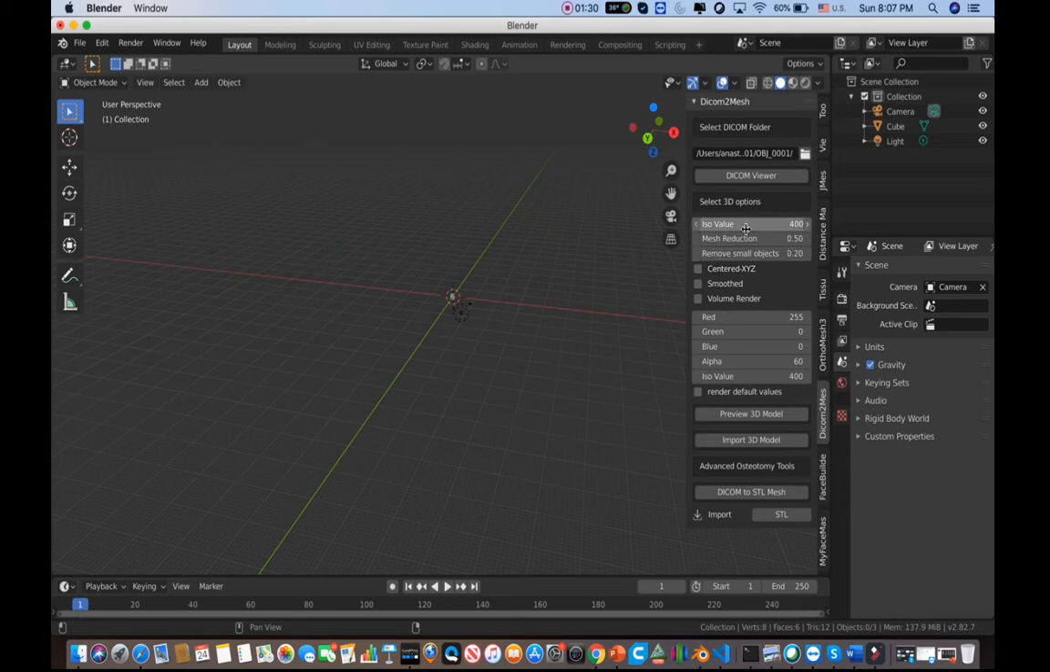So again, I'm going to select the ISO value, which is 400 for bone, mesh reduction by 50%, remove small objects that are with a minimum number of vertices. So this is a little bit complex. Only objects with a minimum number of vertices of a percent of the object with the most vertices are part of the result. So that removes some artifact.